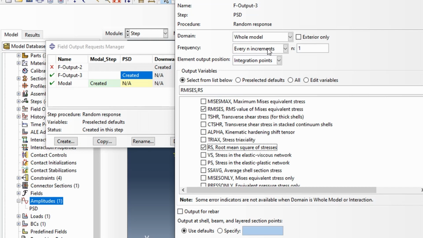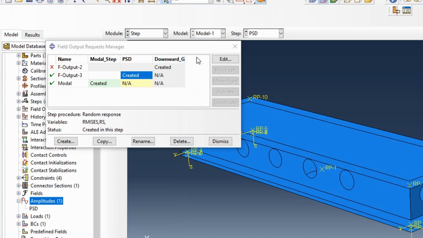Also, to speed up the simulation, instead of taking the frequency at every increment, we just want the last increment, because remember, when we're doing a random vibration, we're using integration. So really, to get the RMS value, we're using integration. The last point is going to have the highest value of stress for random response vibration purposes. If you're not familiar with that, pick up a textbook. But this speeds up the simulation tremendously. And so we get our R-Mises stress value and our root mean square stress value, and we're good to go. We can say OK. So we've created our field output.